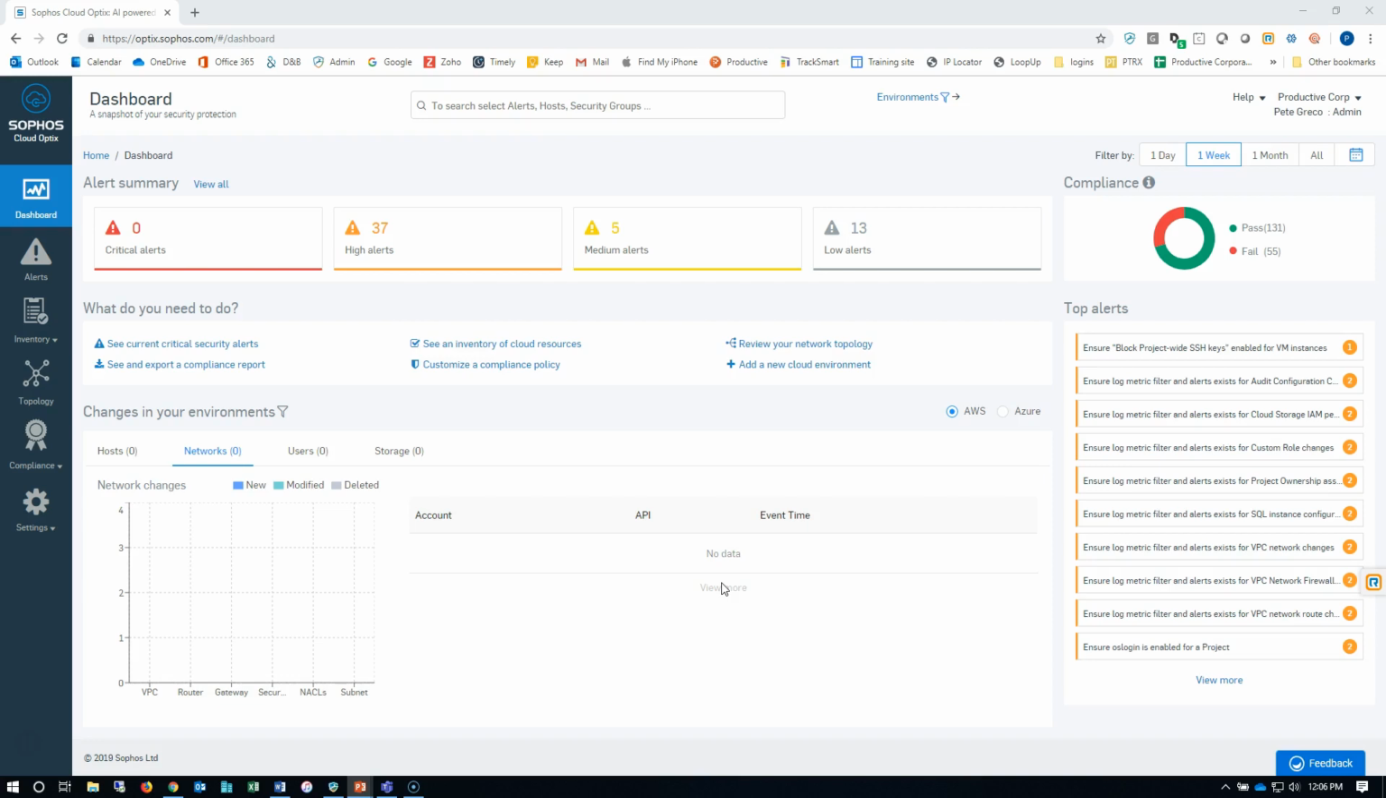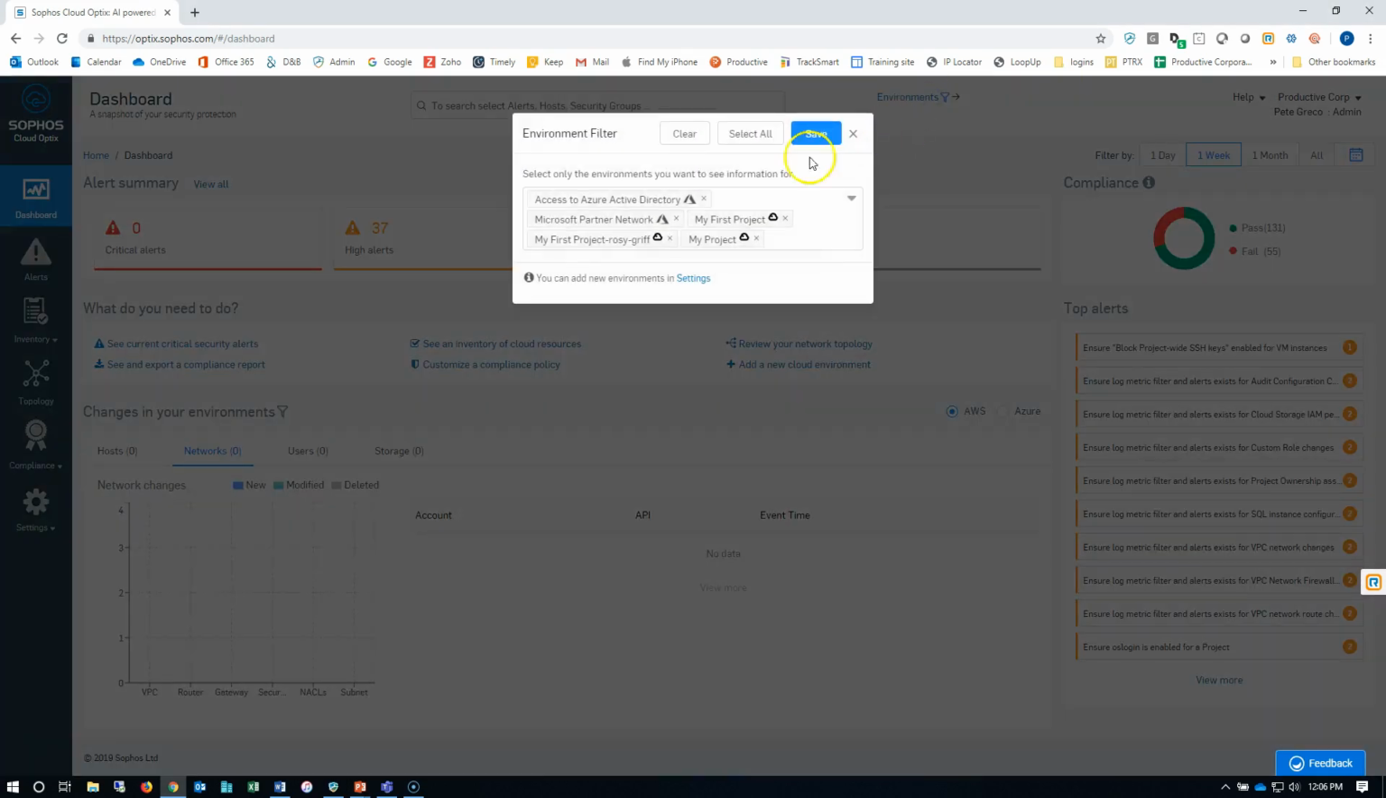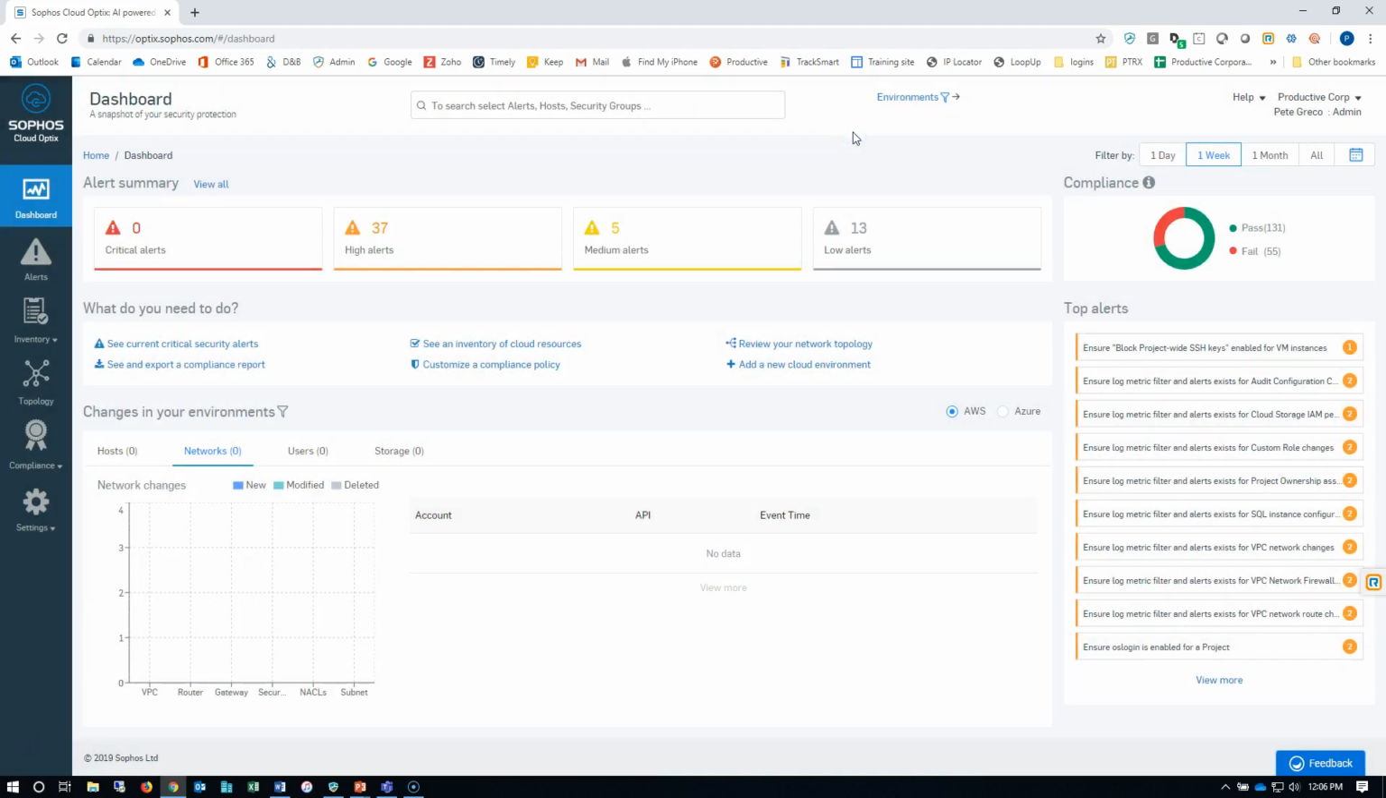Okay, so we're logged into the dashboard. We can see a lot of information about our environment right off the bat. Now, I'm connected to Google's GCP as well as Microsoft Azure. I could add in AWS if I had machines there. If I want to look at individual environments, I can come up to the filter and filter everything out. If I want to see everything together, I can add it in here.